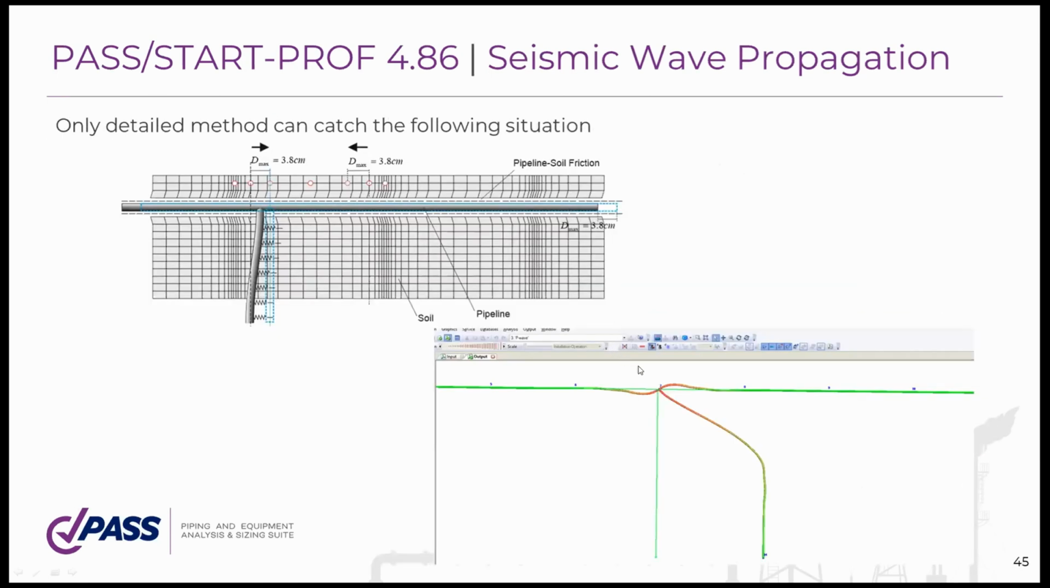I don't have enough time to explain all the details, so all the details you can find in my training course that lasts 25 hours with all the detailed information about seismic analysis.